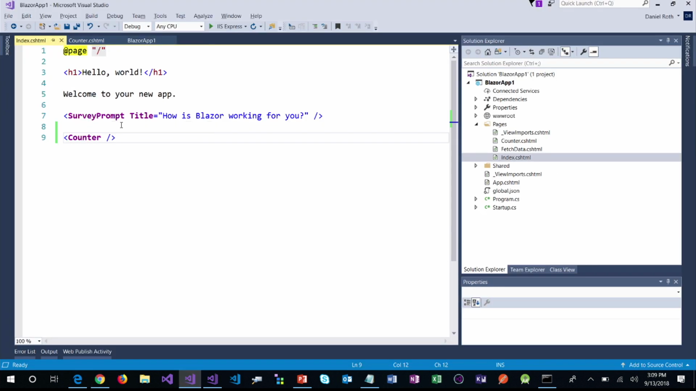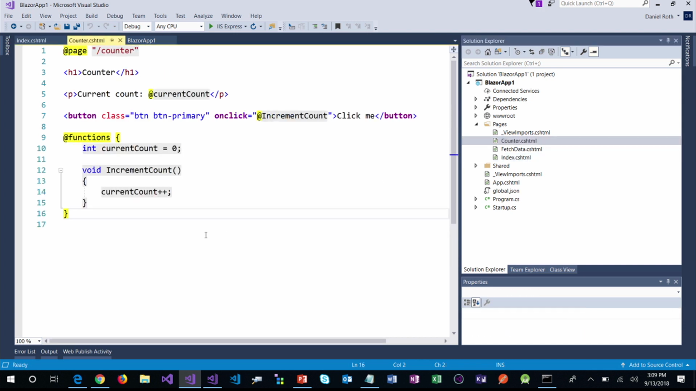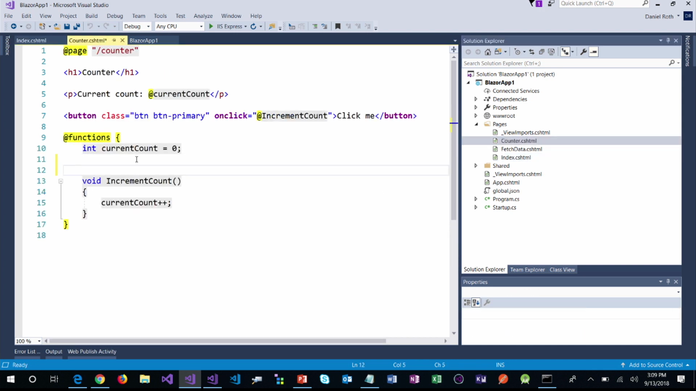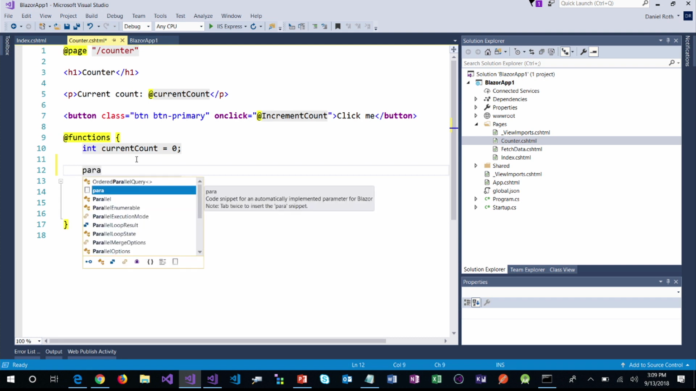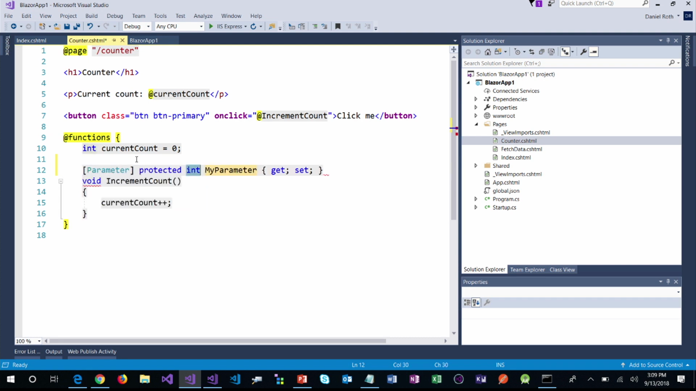Components can also take parameters. They can take data that they can use as part of their rendering logic. Like for example, this survey prompt component actually takes a title parameter. We can do the same thing with our counter component. Let's update it to take a parameter as well. So I'm going to go into counter, and I'm going to add a parameter. We have a nice little snippet in VS that you can use. Just type para, short for parameter, and tab that in, and there we go.